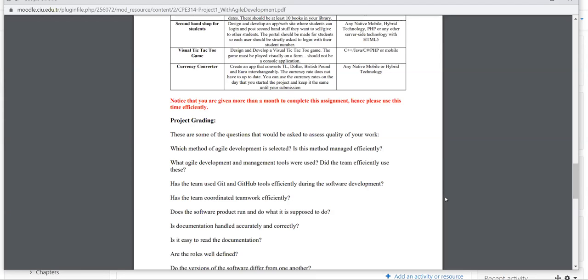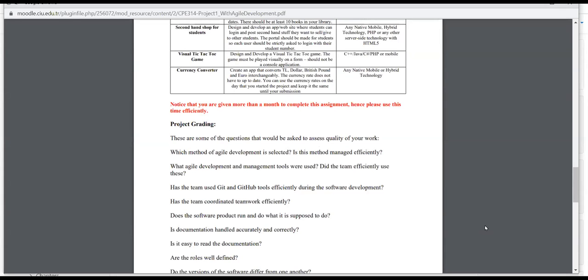What agile development and management tools are used? Did the team efficiently use them? If you just use my collab just to generate a Gantt chart, that's not going to be enough for me. You need to explore these tools to fit into a specifically agile development environment and convince me that you can organize yourselves with these tools. My aim here is to make you as ready as possible to go to the industry, because software engineering is one of the final classes you take before you graduate. Now you should be ready to develop software.